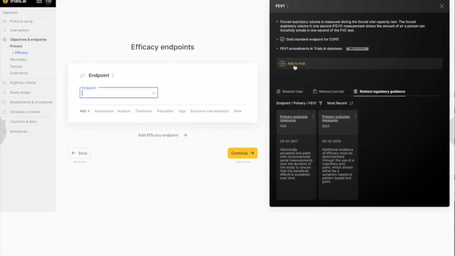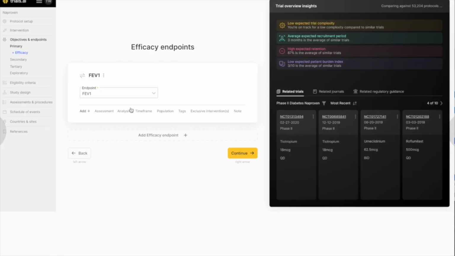So now let's add FEV1 as our primary endpoint. We'll click this button right here. Now over here you see it's been added. Under this FEV1 endpoint, you'll see what we call at Trials AI qualifiers, which are other related pieces of information that are associated with this data point right here. You can add these qualifiers that are necessary for further defining it.